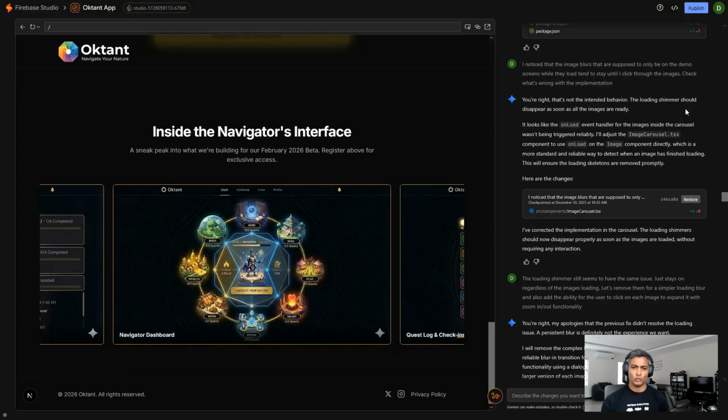The navigator's interface was a good example of where things can go wrong, even if you have a very clear prompt. So in this case, I had a loading shimmer that just wouldn't disappear even if the images were loaded. So I had to work through a couple of iterations with Gemini to try and resolve this particular problem and get it right. But regardless, it was still a lot faster than if I would have built it myself, even if I did have to go and tweak it just a little bit to get it right.